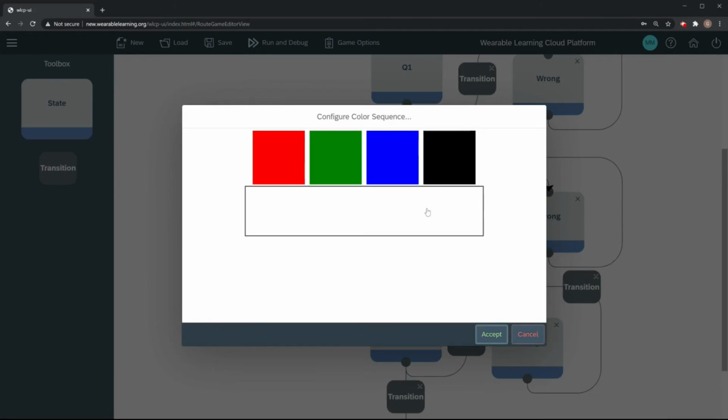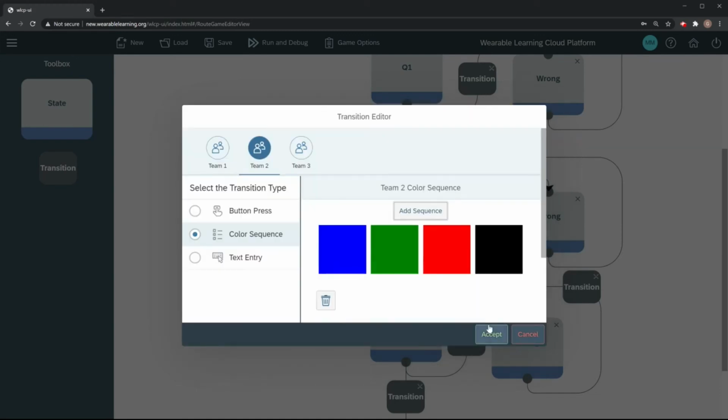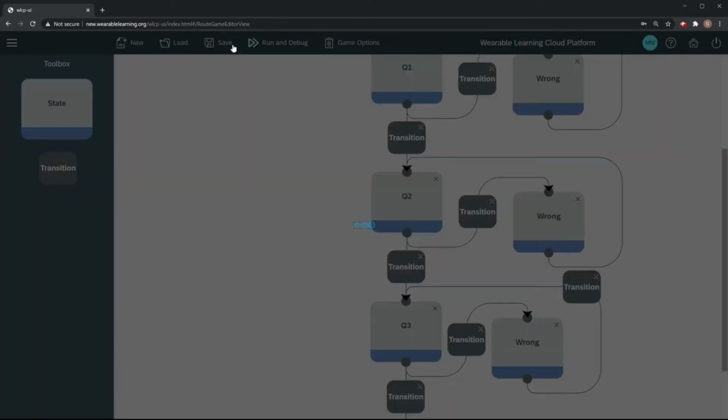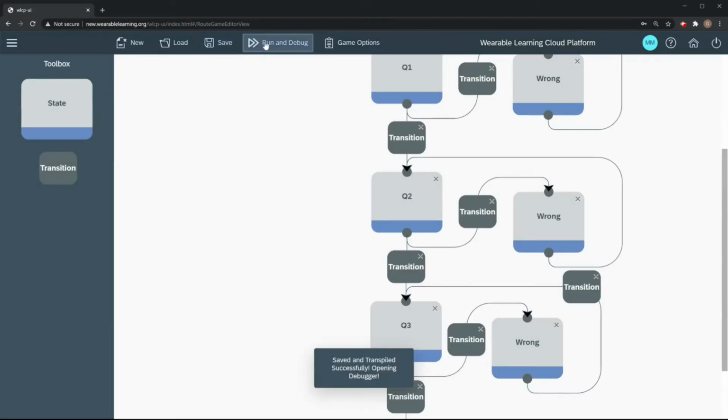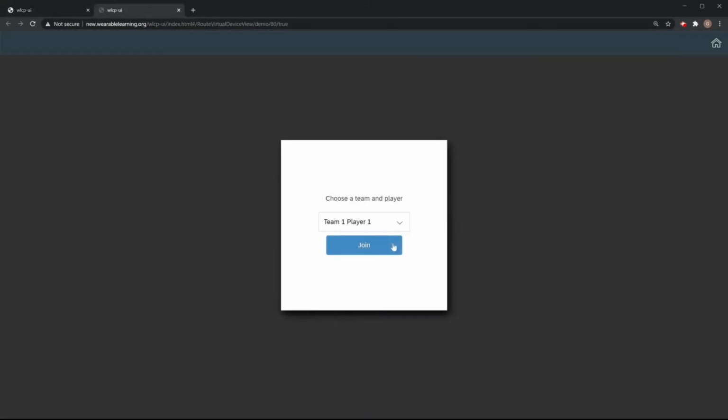Now I can put in the correct sequence, which is blue, green, red, black. Accept. And that looks good, so I'll hit accept again. So I'll save and then run and debug. New instance. Team 2, player 1.